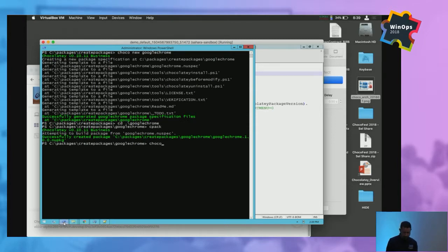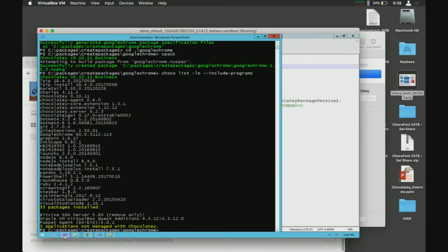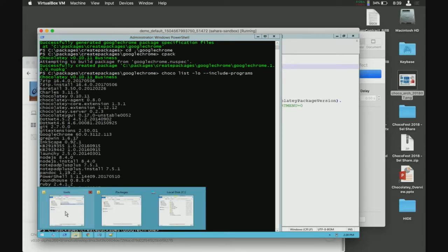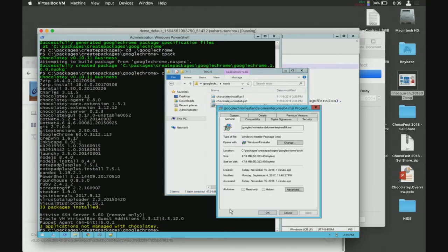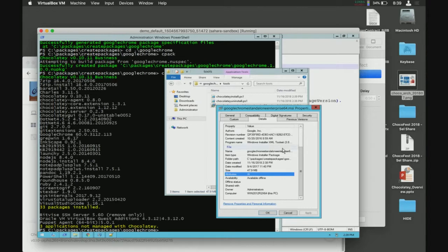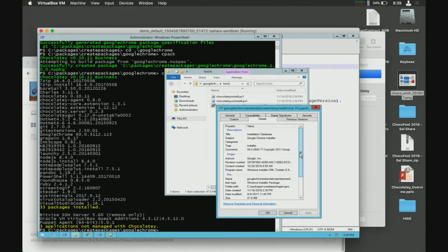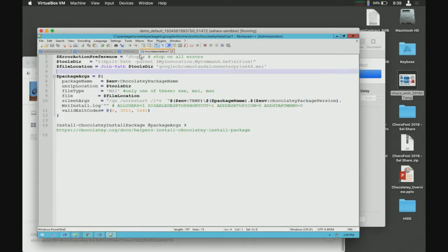Let's see what we do have installed. Choco list, local only, include programs. And it looks like we have Google Chrome version 60, so maybe we should actually go see what version we have here and rebuild that package real quick. So we'll jump it in here. Let's see if this will tell us. Sometimes you can get the properties. The properties will give you the details of that. Looks like an older version. Maybe that won't work. We'll see. 54. Let's just say 62 and see what happens.